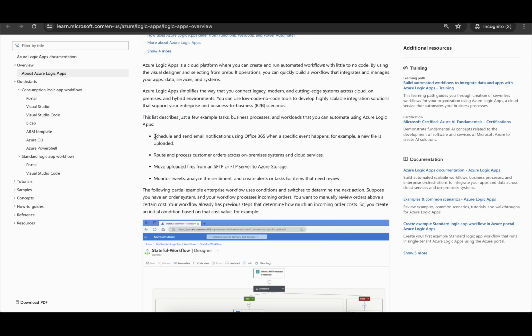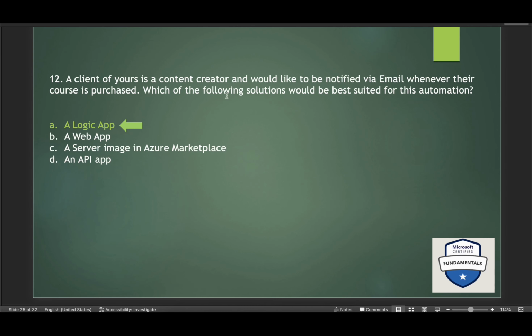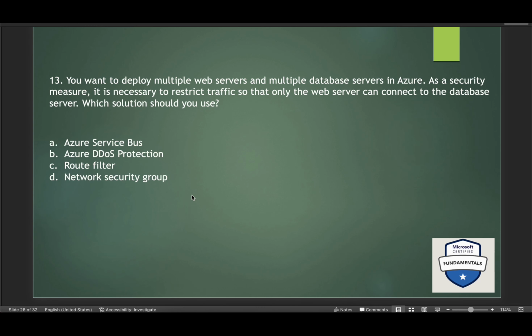So as first one, if you see, schedule and send email notifications using Office 365 when a specific event happens. So that is what we are referring here, right? Notified via email when a specific event, like whenever their course is purchased. So go with a Logic app.